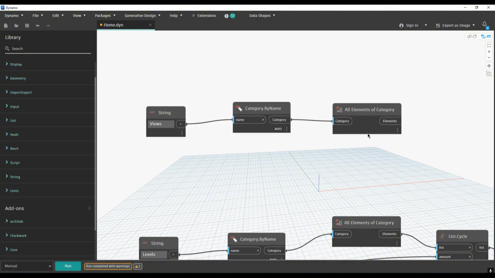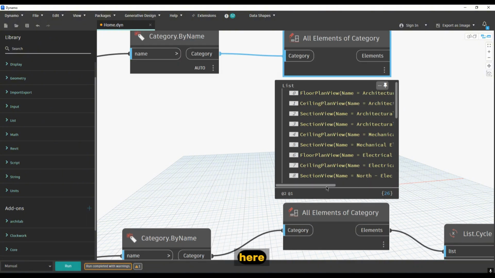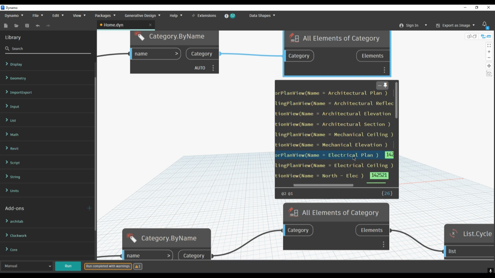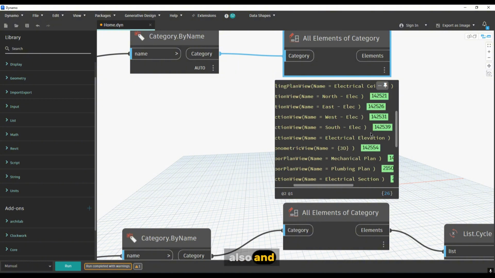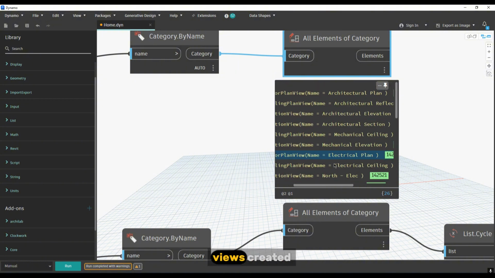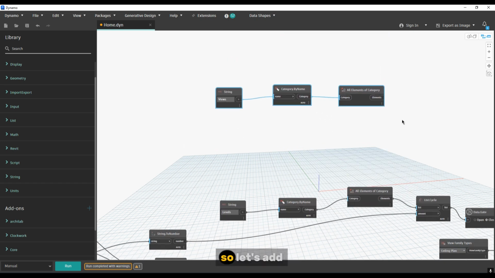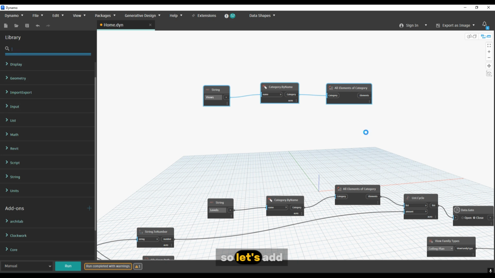Let's do a run. If we look here, as you can see, some of the views are called the same as the view templates, because view templates are also considered views. If you run code that deletes all views, the view templates will be deleted also. And we don't have any of our views created because I deleted them beforehand.